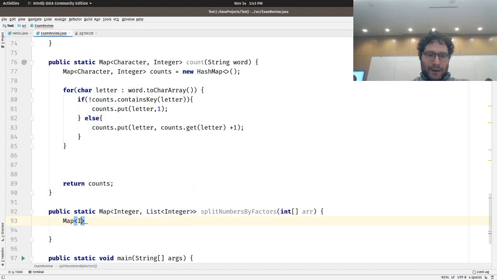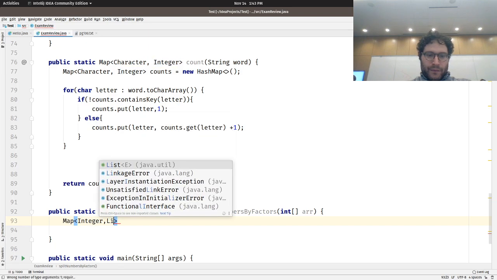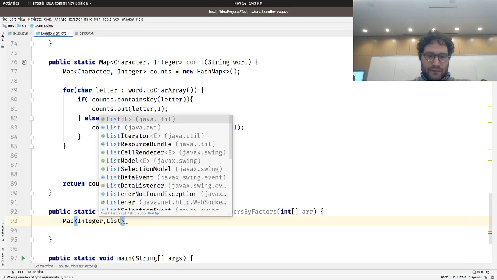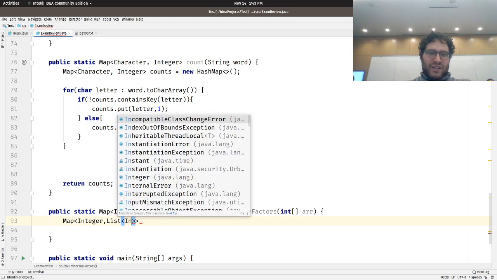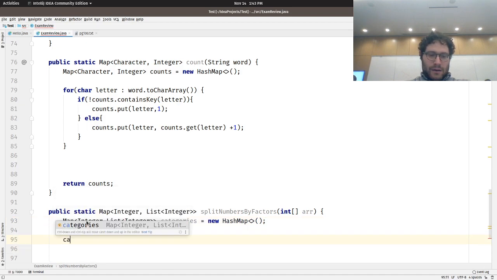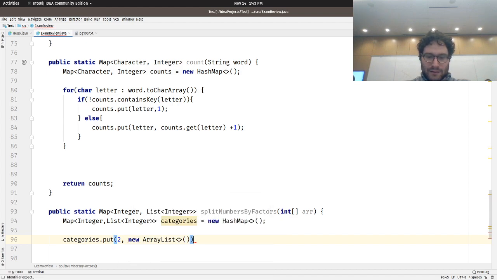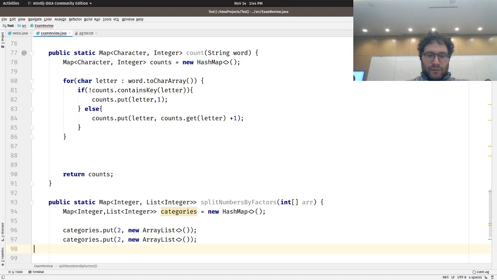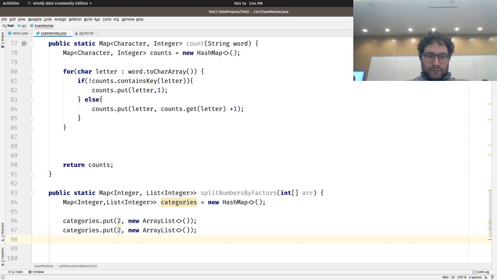So let's go ahead and create a map, integer to list of integers. This one's going to be weird because, unlike other things, we know what the categories are in advance. Categories equals new HashMap. We know what the categories are in advance, so we can just put them in. Categories.put a list for all the numbers divisible by 2: new ArrayList. Copy paste.